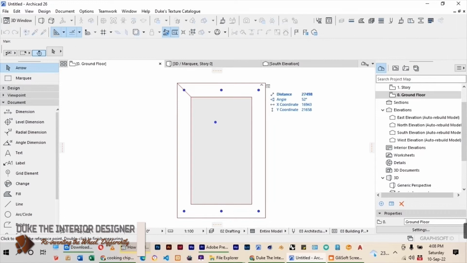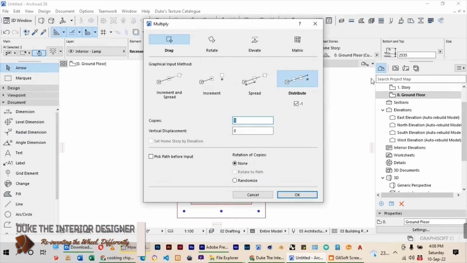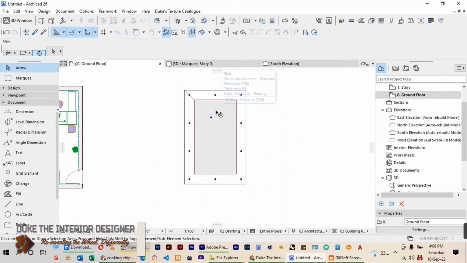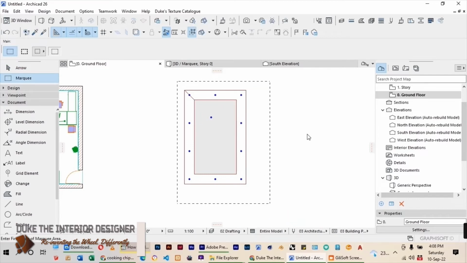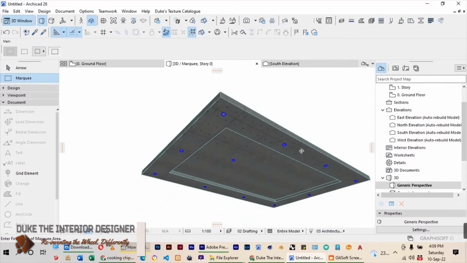This is about 6, so we might need 2 copies in between. Control, Control, then Control U, we need 2 copies, and drag this to here. Perfect. And check what we have done so far. Go to marquee, right click, show marquee. This is our lighting as it is.